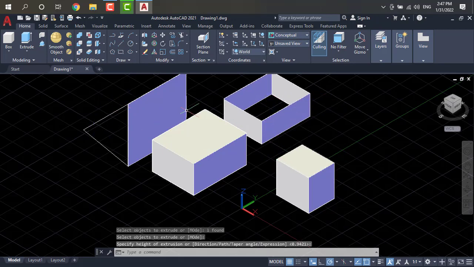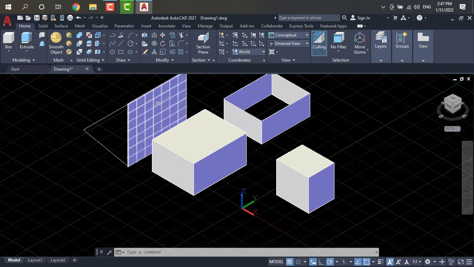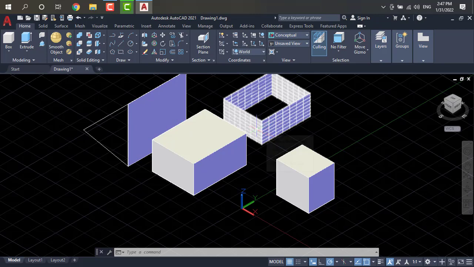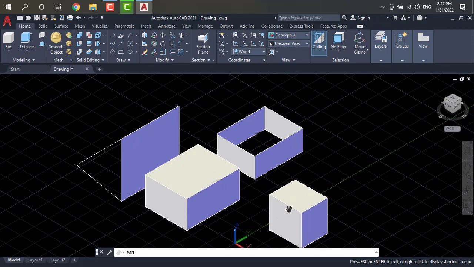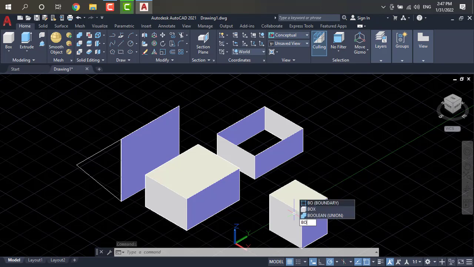Right, these all are rectangles, but when we give extrude, they come out as different types like this. Why? Because this is our direct command, box. The shortcut command for box is... just click on escape. Box, box, enter. There is a direct command, no shortcut command.